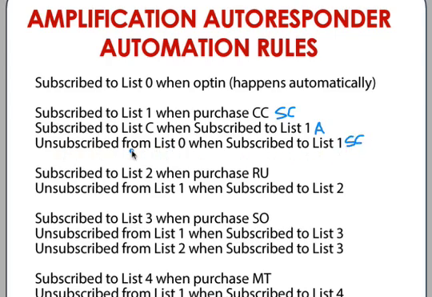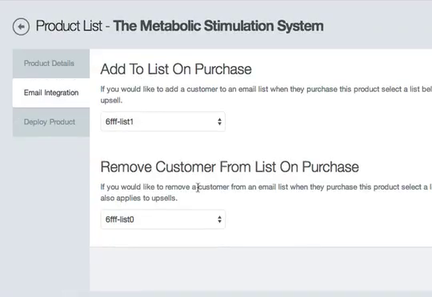So you can see that they need to be unsubscribed from list 0. If we go back to SamCart, you could see that we've got it as remove customer from this list on purchase. So we remove them from list 0.